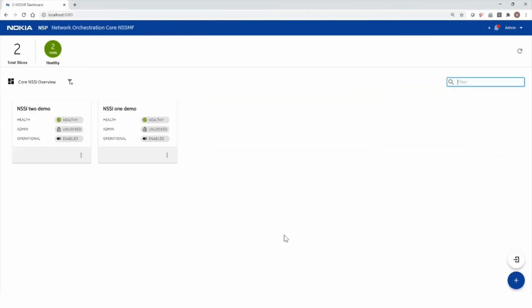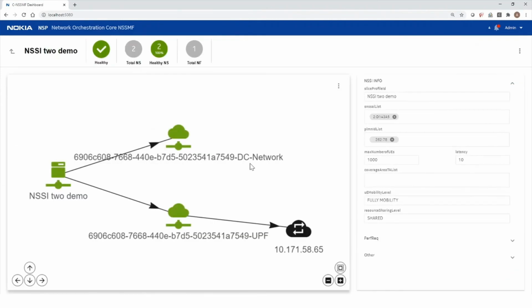On the dashboard, we can see that 2 slices are created. The second core network slice, consisting of 2 new components, data center network and UPF, is deployed and configured. This new core network slice is reusing the previously deployed AMF and SMF.